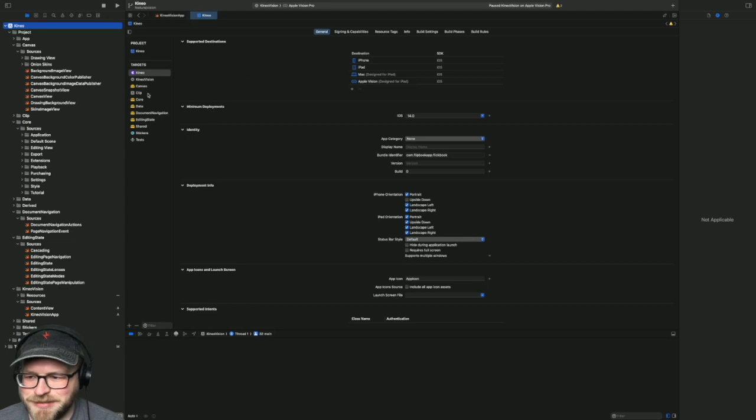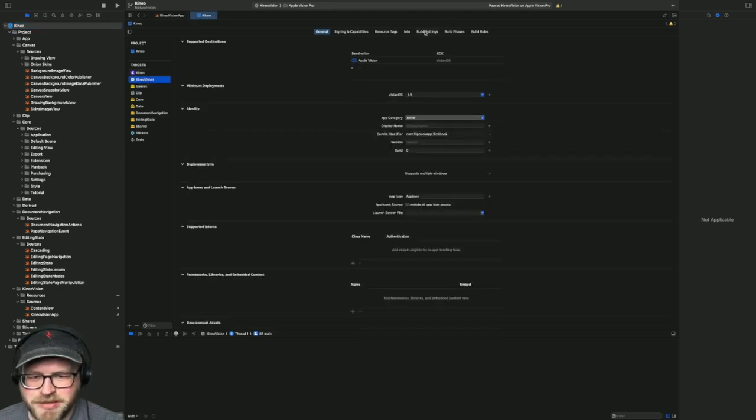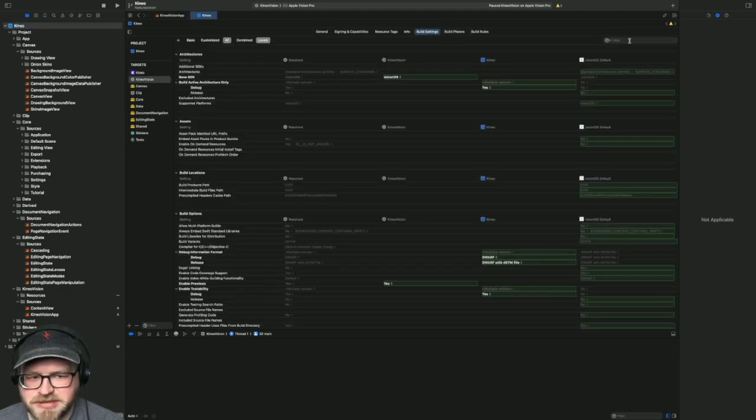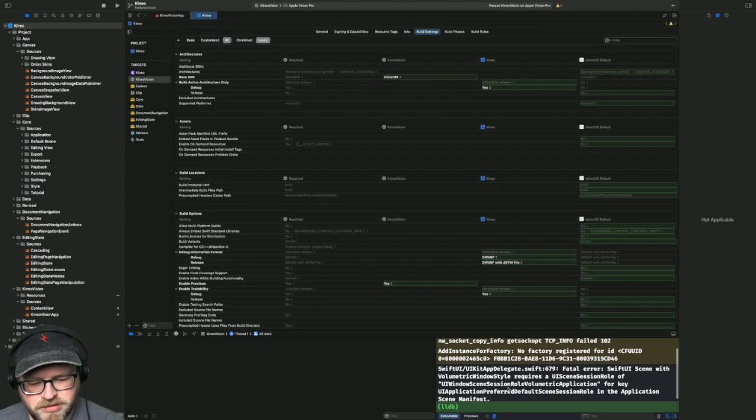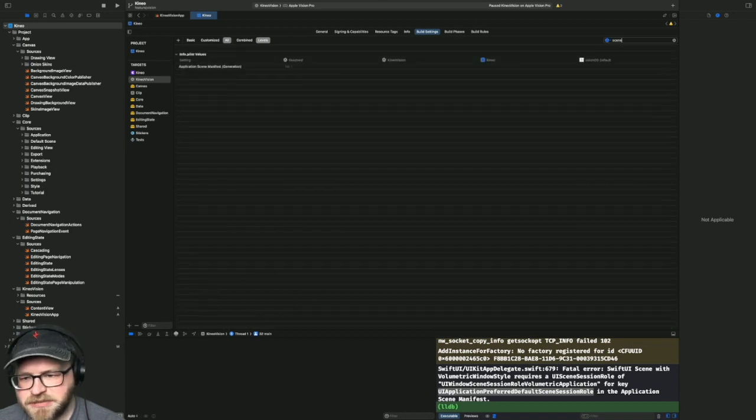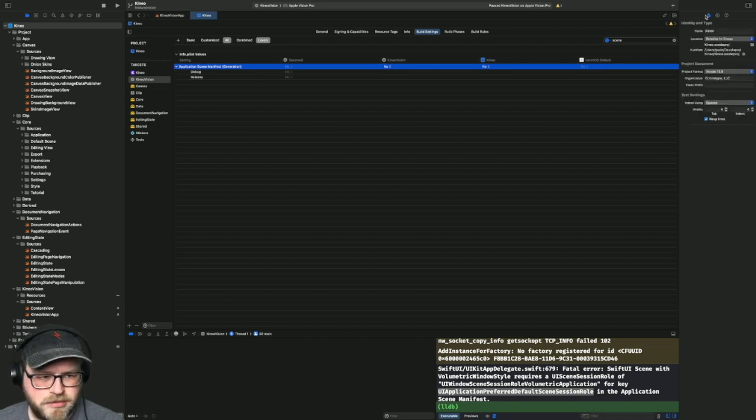I think we need to get into the project here. Kineo Vision, there we go. Build settings. We need to see, what was that actual error? In for key UI application preferred default scene session role. Can we edit the scene manifest? Yeah, I guess we can here. But what do we put in here?